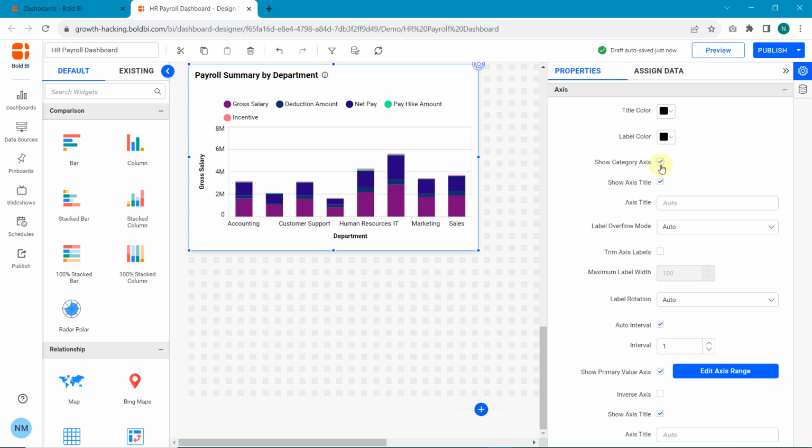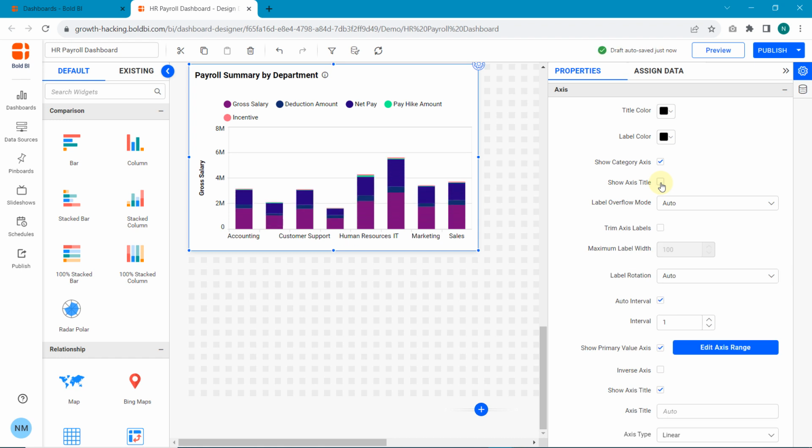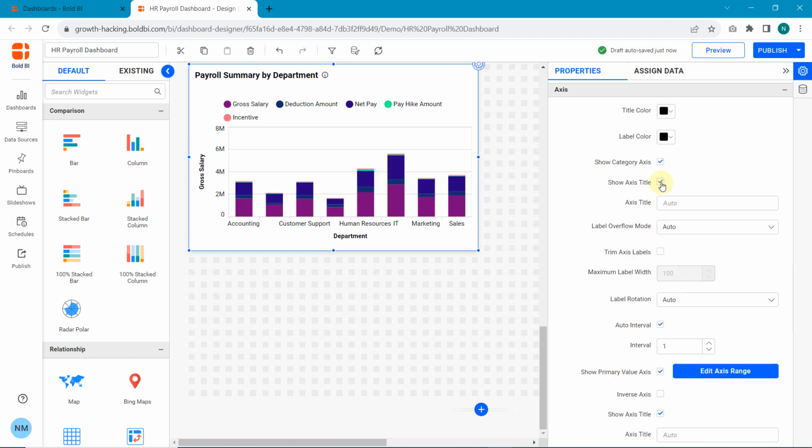Next, the Show Axis Title option lets you decide whether to reveal the title or keep it hidden. Additionally, you have the ability to customize the axis title according to your requirements. Have cluttered labels? Label Overflow mode comes to the rescue. Control how your labels behave when space gets tight. You can switch between these two modes, trimming the end of overlapping labels or hiding overlapping labels in the axis.